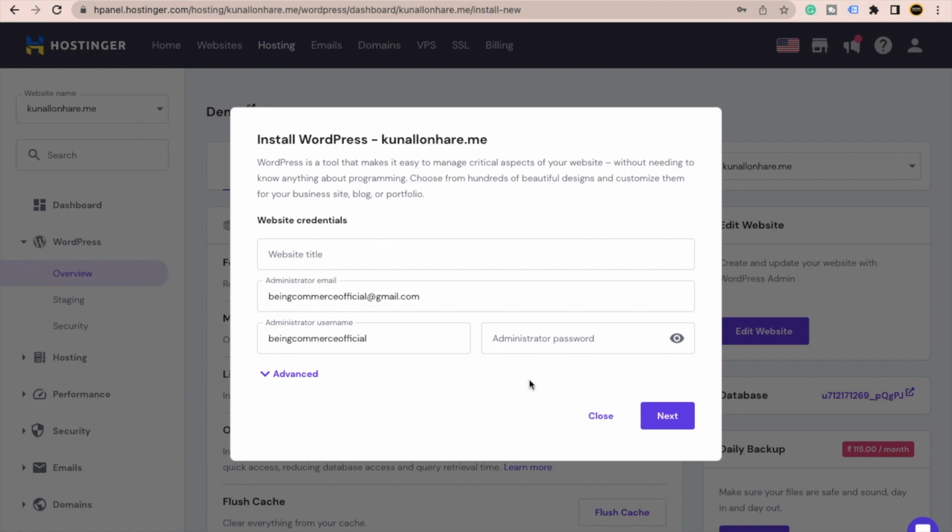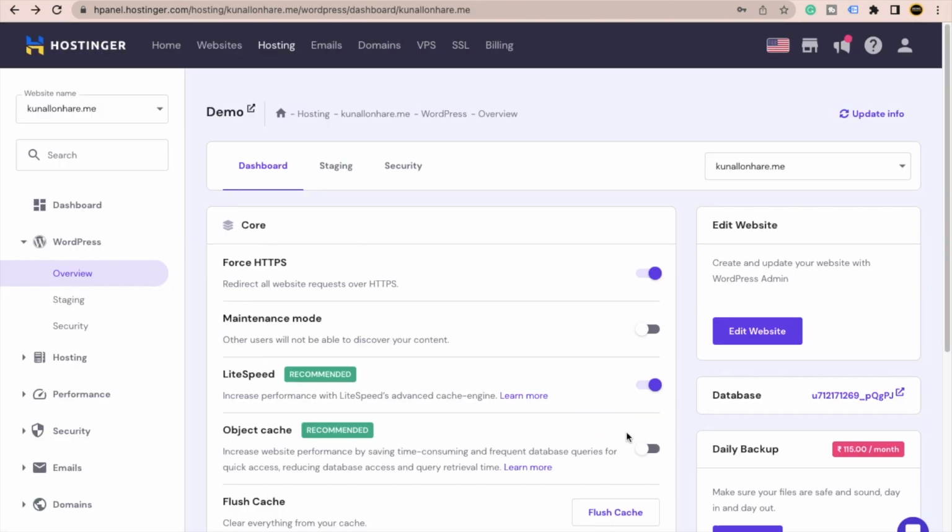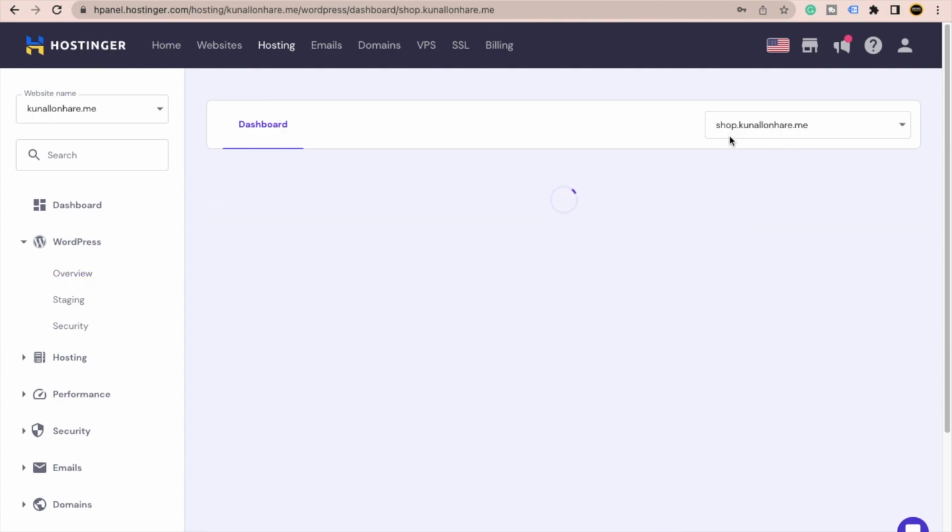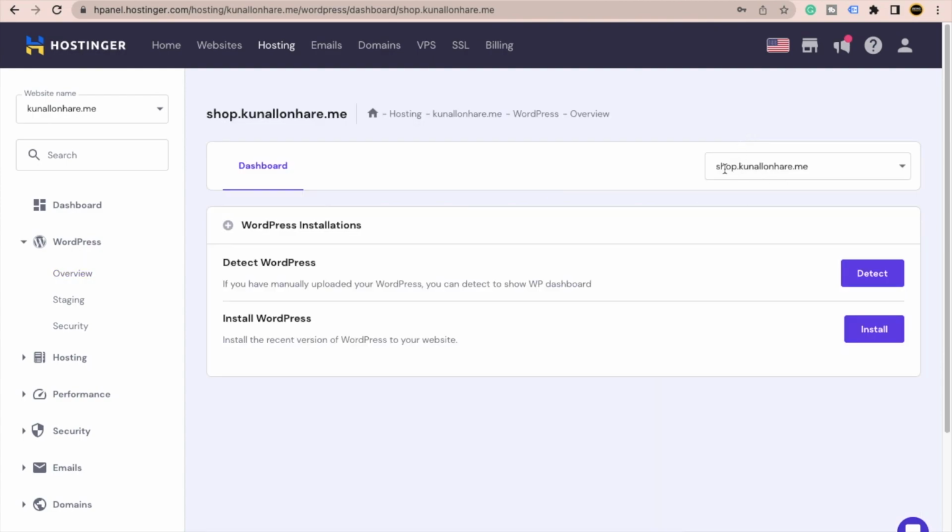And my friends, from here you basically have to first of all select your domain name. So in our case we have created the subdomain, shop.kunalroy.me. So first select your subdomain. Here we have created this subdomain right now. So just select that subdomain first of all, and then click on install.